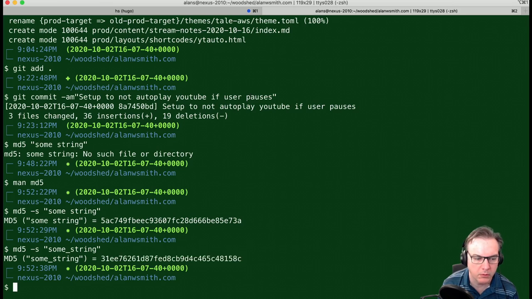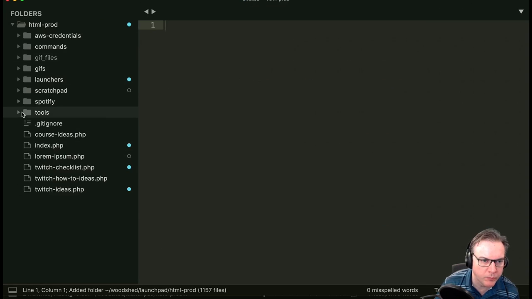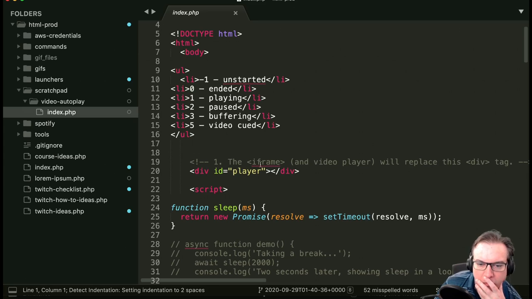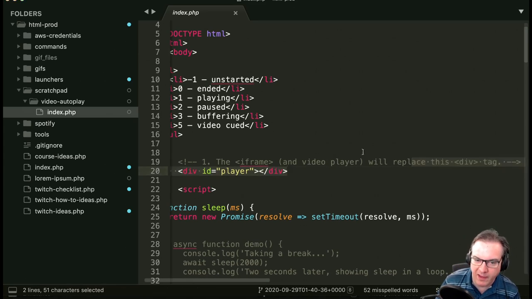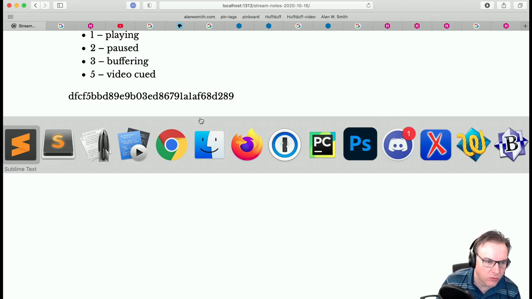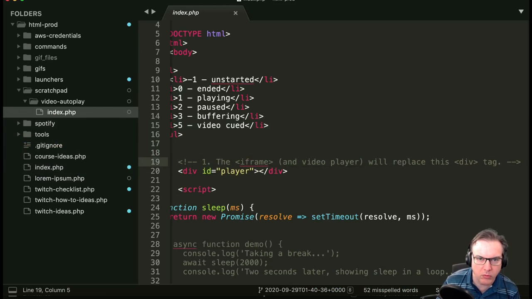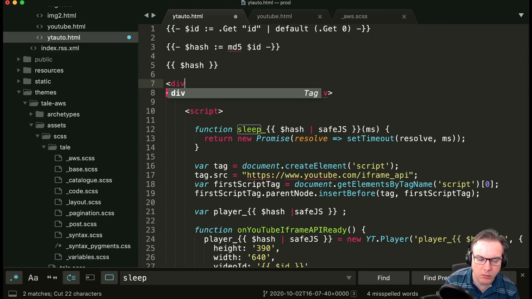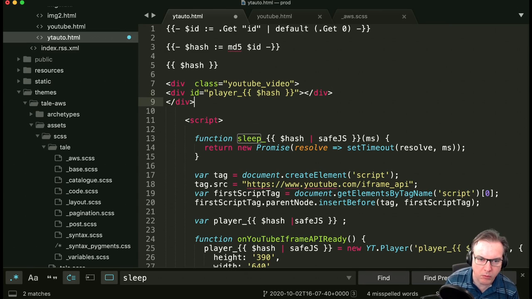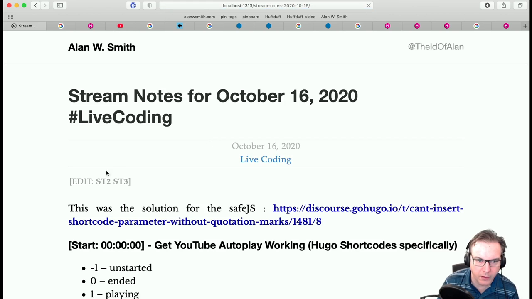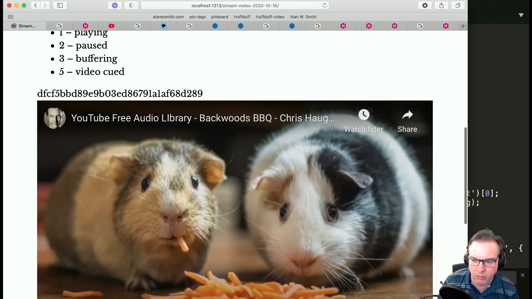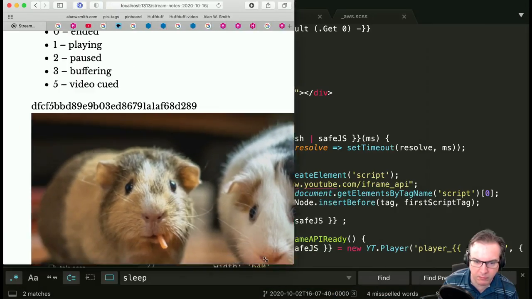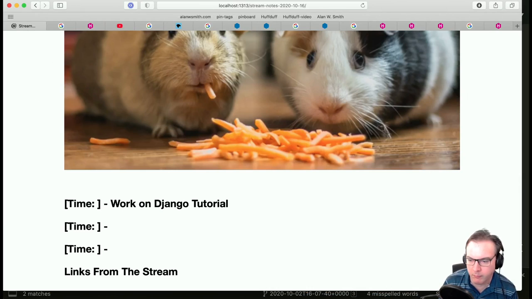Actually, you know what? Maybe I shouldn't have taken out all those comments. The iframe will replace that div tag. Okay. So what if we do this? What's that going to do? Hey, looky there. And responsive. That is a thing of awesomeness. And it's playing, yes, it's playing. That's it.